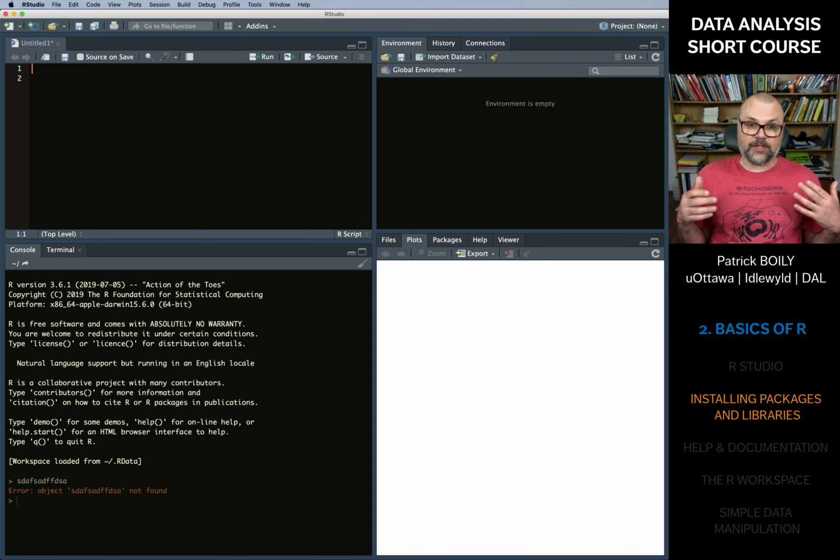R usually comes installed with its base package. And there's a lot of things you can do in R with the base package, but a lot of the strong functionality comes from functions, routines that are not available in the base version of R. You need to load specific functions. So it's not a bad idea to take a look at the packages that are actually installed on your version of R.